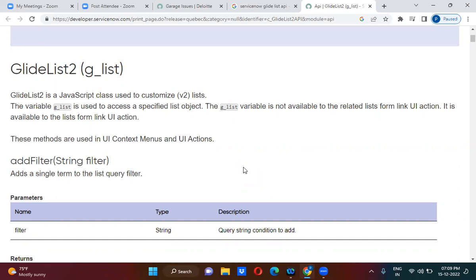So glide list can be accessed using g underscore list. Glide form can be accessed using g underscore form. Glide user can be accessed using g underscore user. Here, glide list you will be accessing using g underscore list. So glide list is a JavaScript class used to customize lists. Okay. So the variable g underscore list is used to access the specified list object. g underscore list variable is not available in the related list form link UI action.